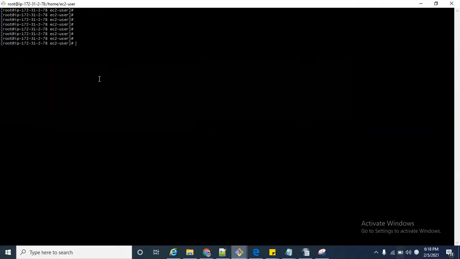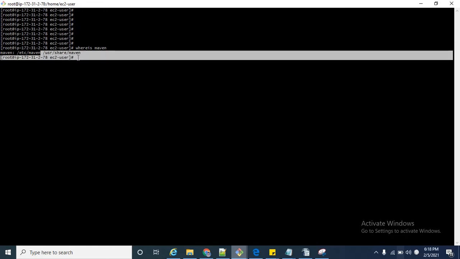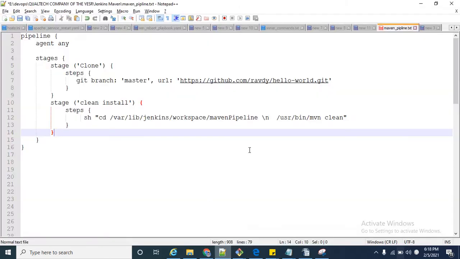And let me show you my EC2 machine. I opened the same machine here. Now you have to check where your Maven is installed, because this path we will define in the pipeline script. You have to check where your Maven is installed.